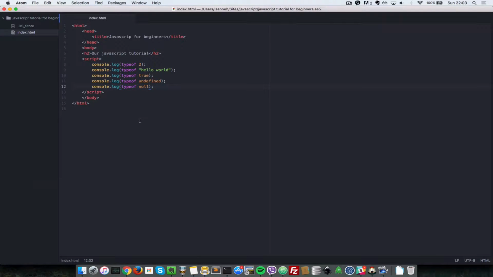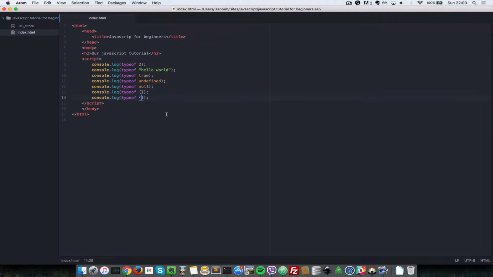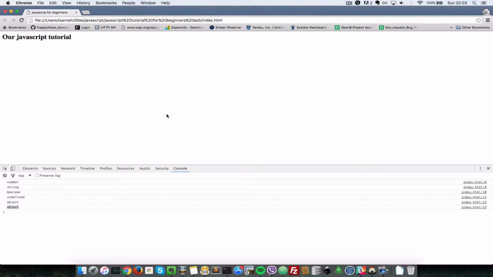Let's do it for an actual object here and see what we're going to get. It is an empty object. When I refresh, you can see we have gotten an object. So the typeof an object is an object. And finally, let's do it for an array. You'll be surprised by this. If you guessed it, surprise, it's not array, but object.